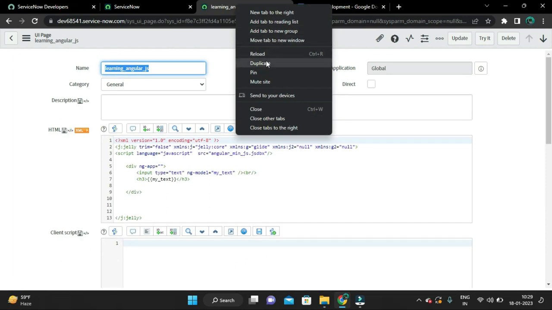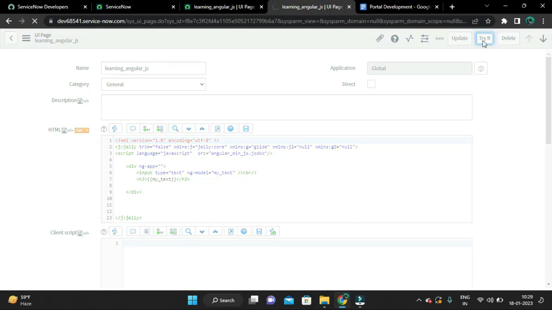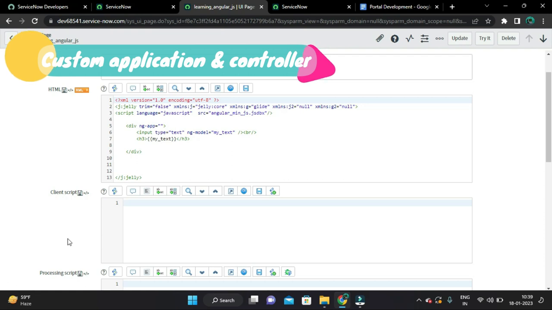Let me duplicate this window and execute by clicking this try it. Let me zoom out, and if I type anything, we are learning AngularJS directives. So you can see how powerful it is. Let's create our own application.